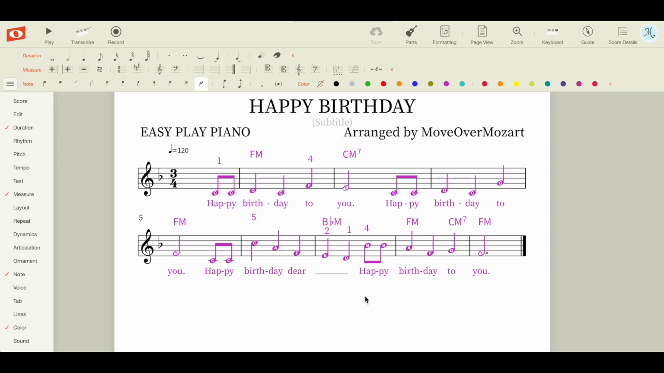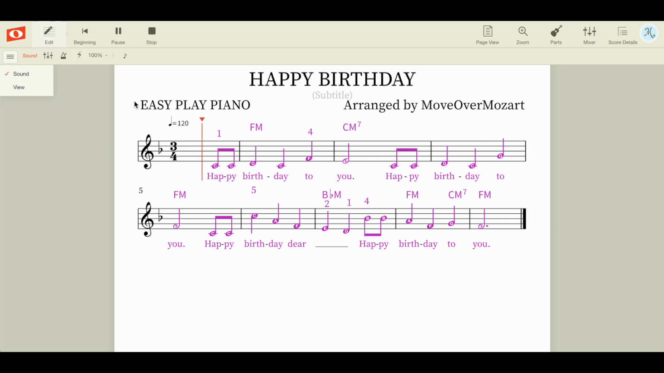Before we go, let's take a quick listen to our piece and make sure that everything looks and sounds as it should. So up in the left hand corner, click play.